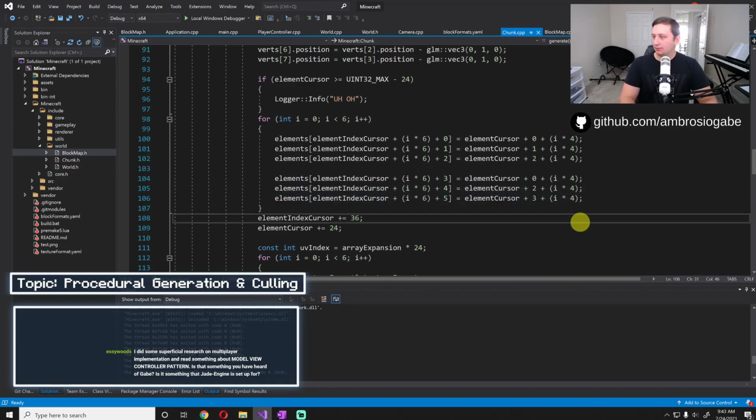And as he would, you did some superficial research on multiplayer implementation and read something about the model view controller pattern. Is that something you've heard of, Gabe? Is it something Jade Engine is set up for? Yep, I've heard of model view controller.